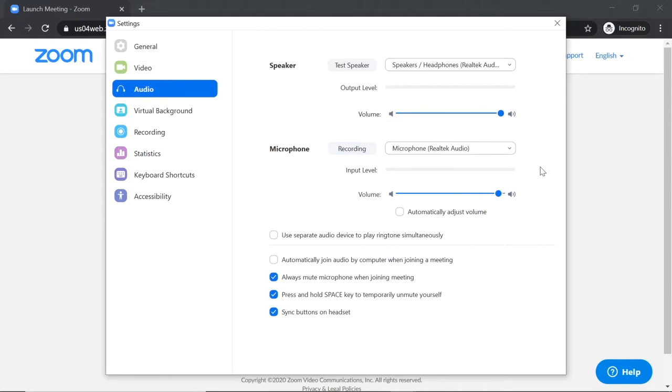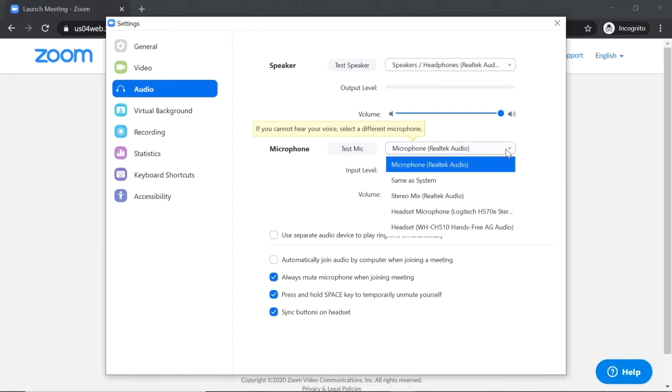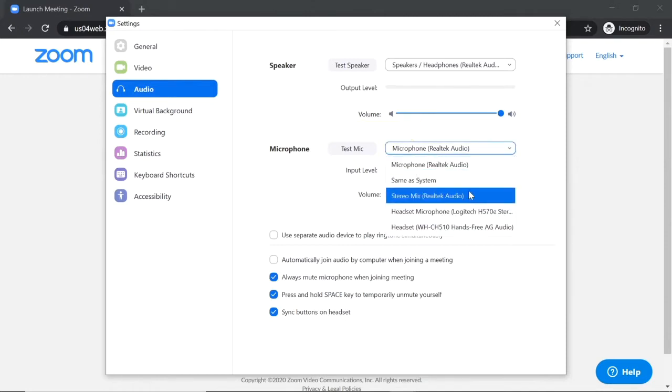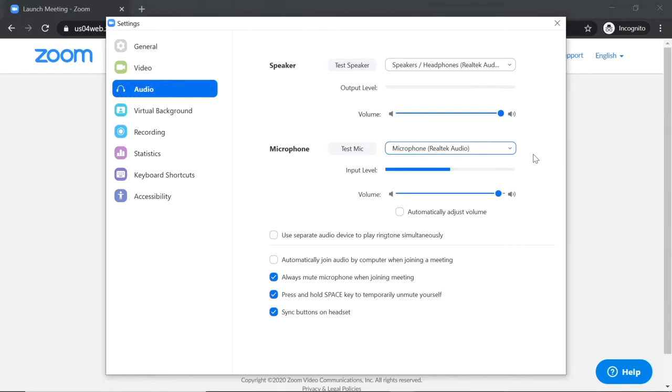And test my microphone. Here it goes. It's playing back. So I could hear my volume pretty well. So I know I've got a good volume set. And again, just like in speaker, I could choose a device. So if I really wanted to be using my headset microphone, I could choose that instead. And then I would test that.